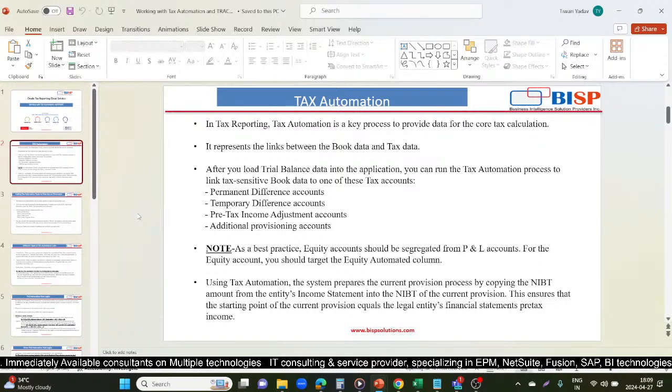So first we'll understand what is tax automation and how we do it. Tax automation is basically one of the key processes that provide data for the core tax calculation. It represents the link between the book data and the tax data.